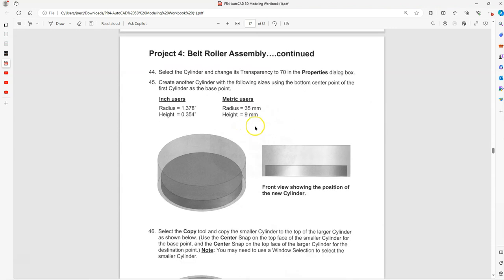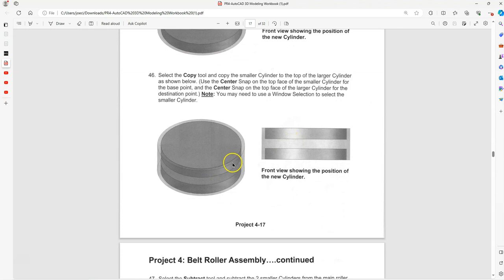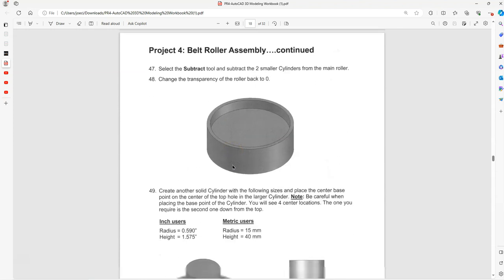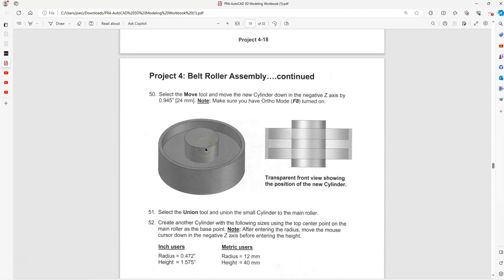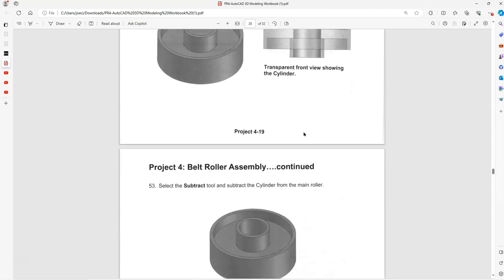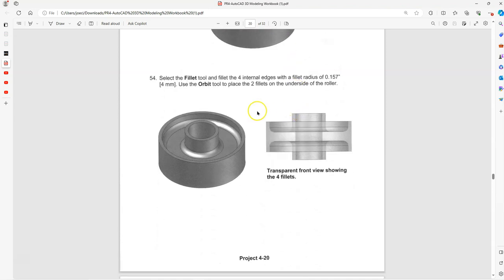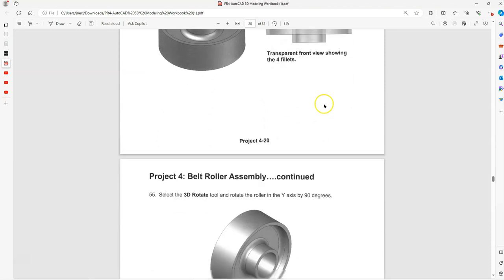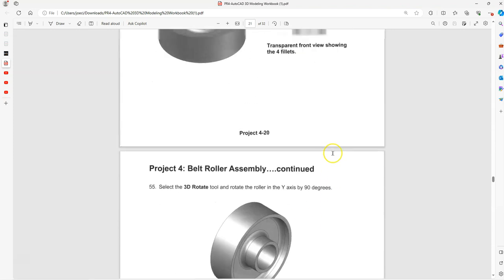And so we'll create the cylinder shape, and then we'll create 2 more cylinders, and then we'll subtract those. We'll create another cylinder. We'll 3D move it into place. Union it, create another cylinder and subtract it, then create this filleted radius. And that's basically it.